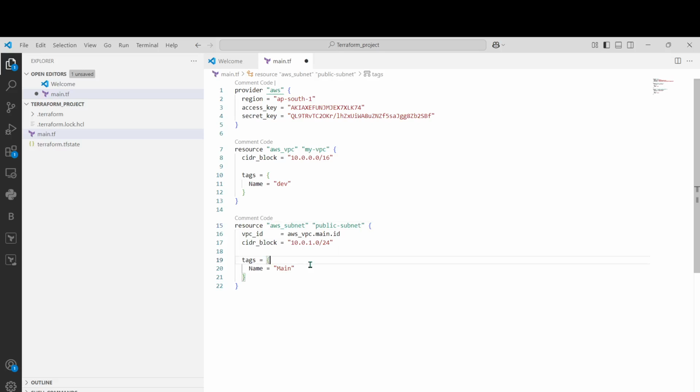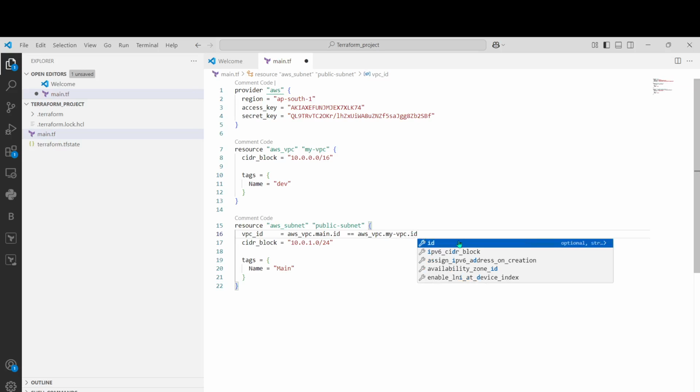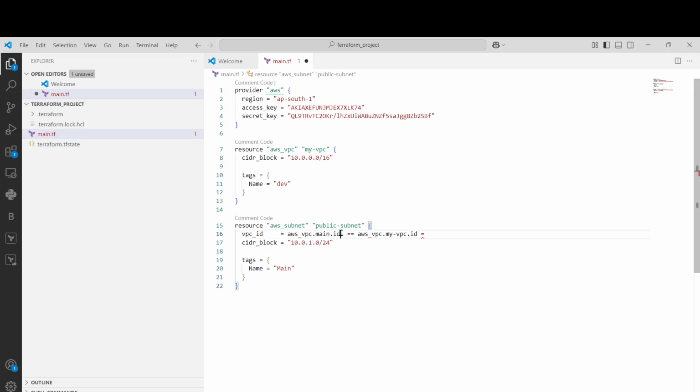Okay, and then the VPC ID. This VPC ID refers to the resource which is here. So how is it referring? You just copy this entire thing. I'm just showing you how it was created. So you remove all these quotes, and just place a dot in between them, dot id. So this is the exact one, right?